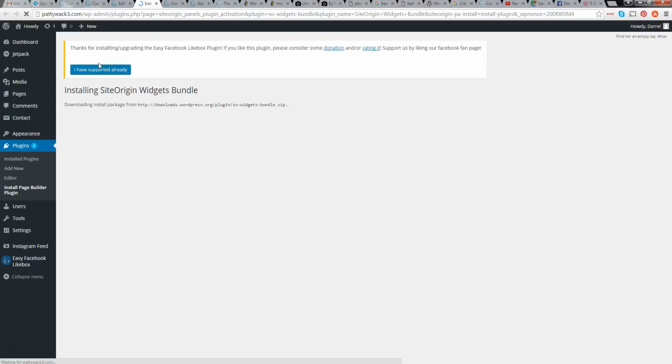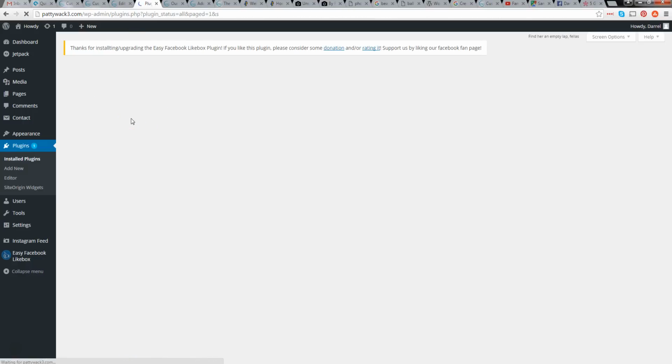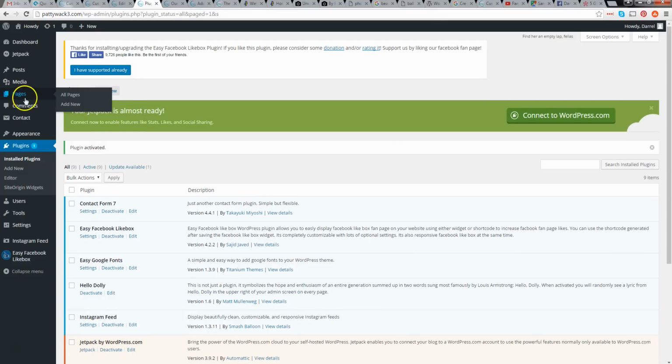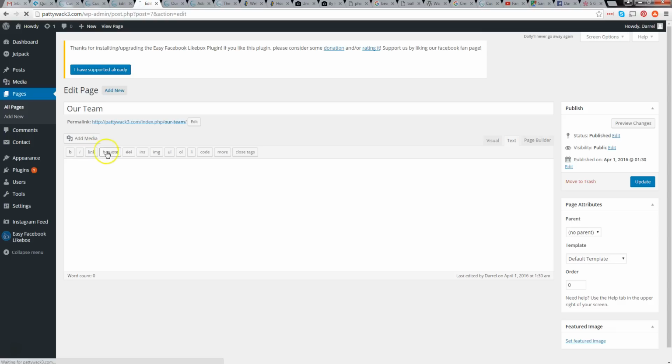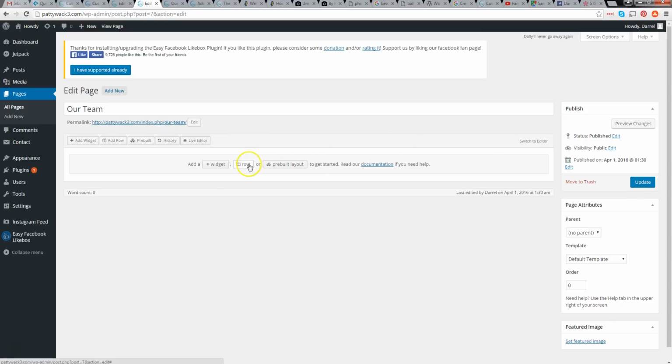And I knew there was one plugin we had to install. I don't really use site origin widgets bundle too much because I use a lot of other different software. So anyways, once you've done, click on Activate the Plugin. And now let's go back to our page. And we're at our team. And click on Page Builder. Oh, we have to do it all over again.